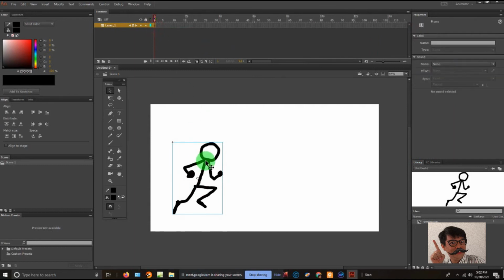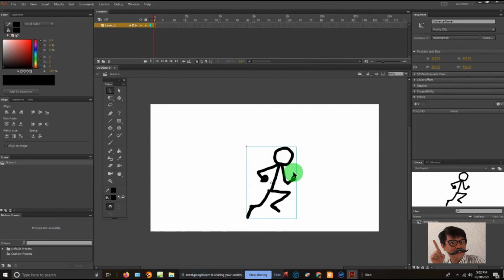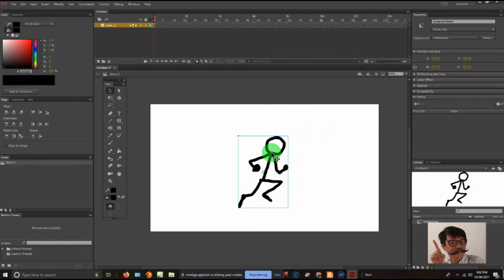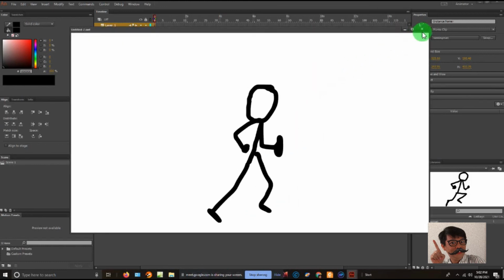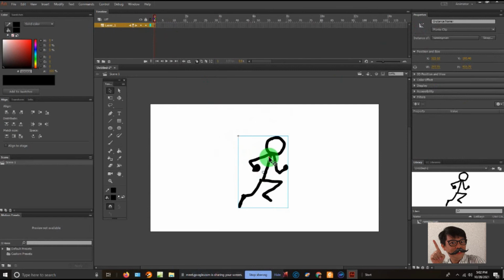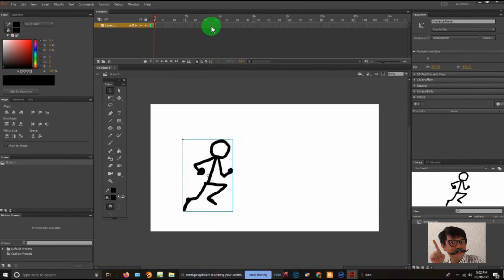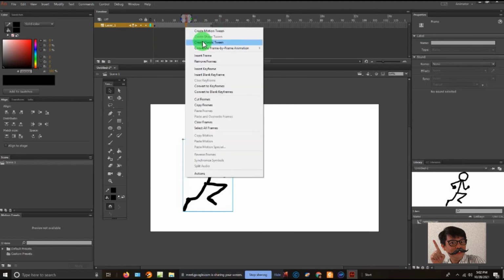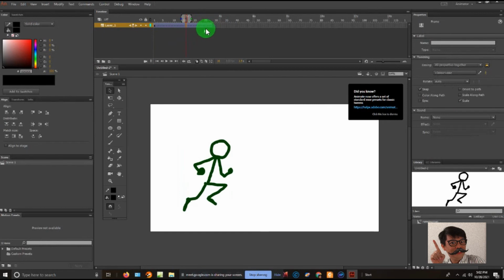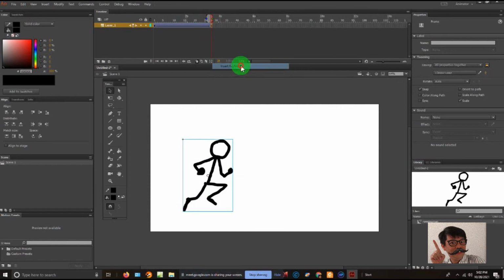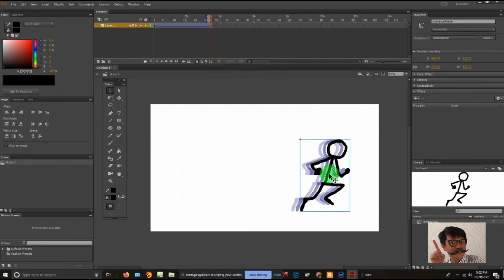Now, this one I can put here and press Control Enter. Control Enter like this. Control Enter here. Now, if I change this one, okay, into like this, insert frame like this, and then I put classic tween here, and then I move it there, insert keyframe, I move this one here.